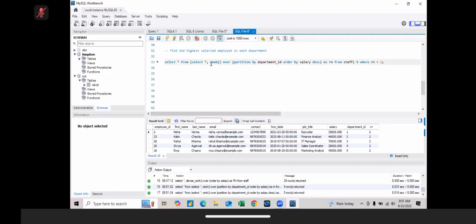Same, we can use dense rank also here, if we don't want to skip the values. Okay. Next. Ntile. Ntile means dividing into groups. How does this work? We have 29 records.